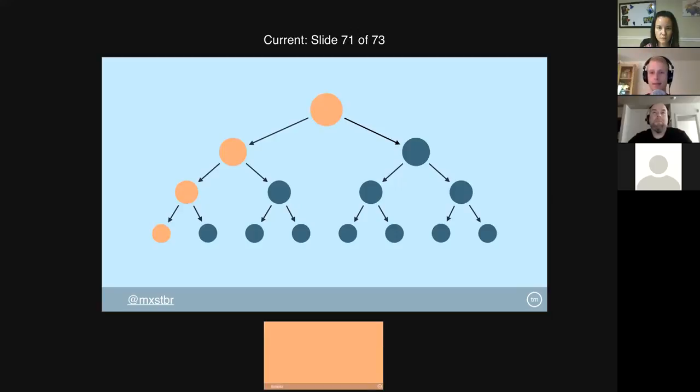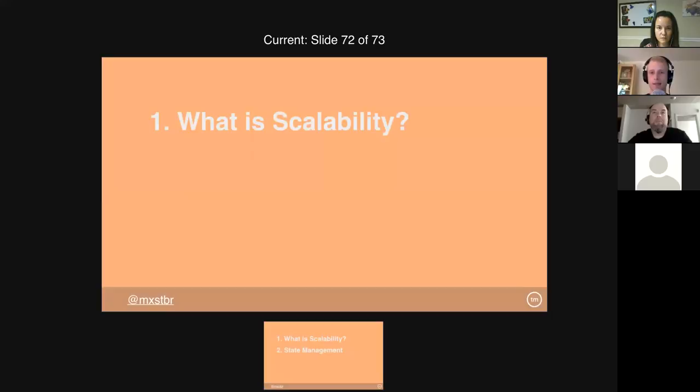Right. Short summary. What is scalability? Scalability is the ability of a system to grow to handle more of something. That something could be handling more users, more developers, or more application.